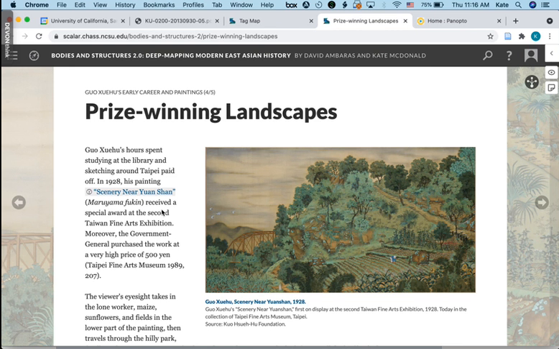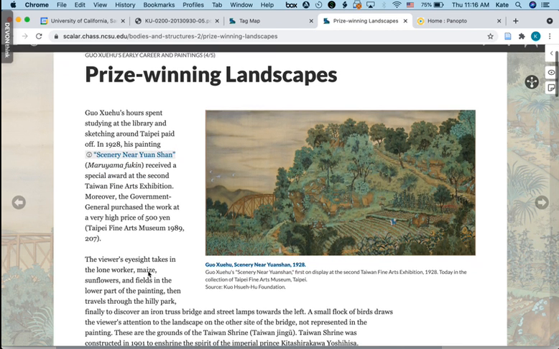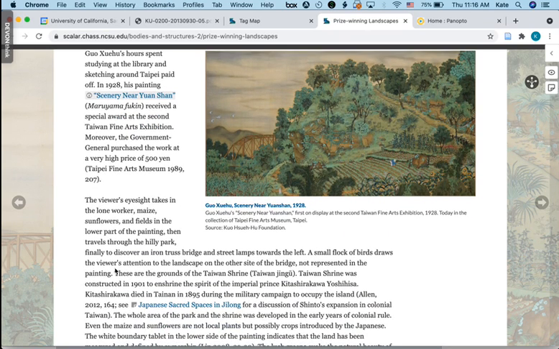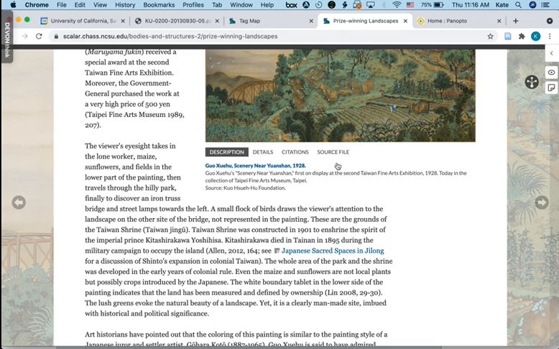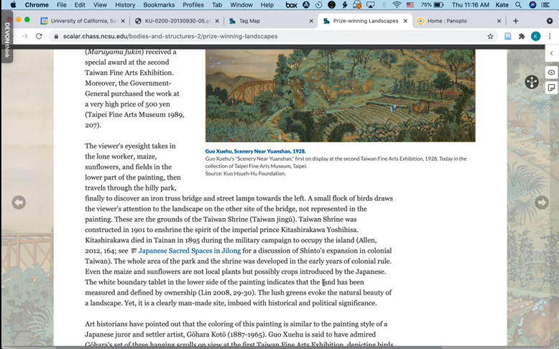And here we are. So if you were doing this on your own, you would take the time to read through this page. I've already read through it in preparation for this, so I can tell you that the reason why this page is tagged with biota is because some of the agricultural products that the landscape painting represents were probably imported, introduced by the Japanese colonial government.